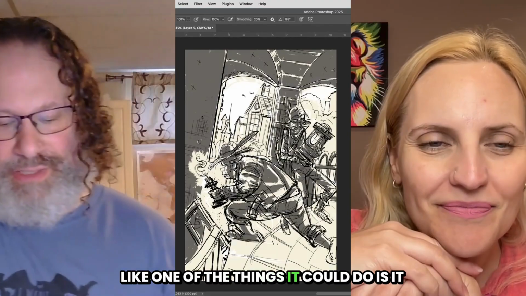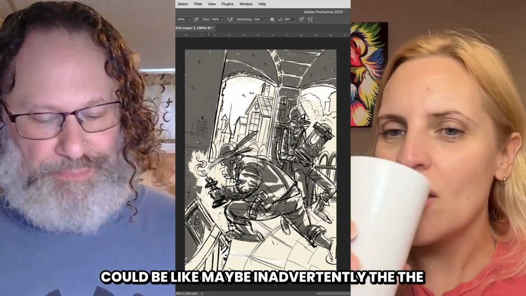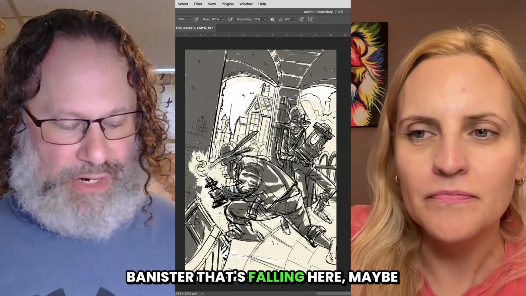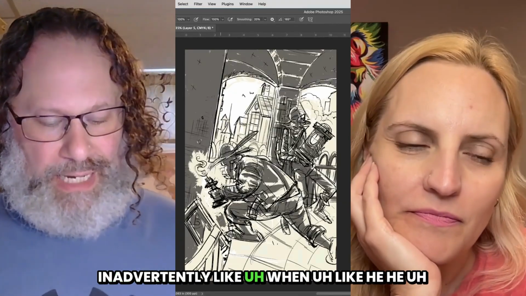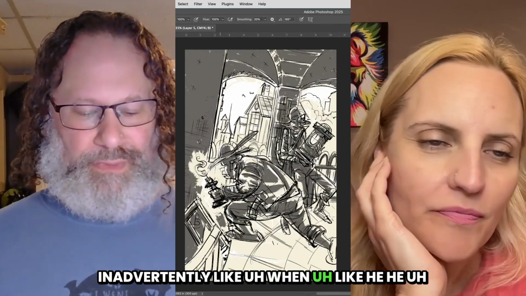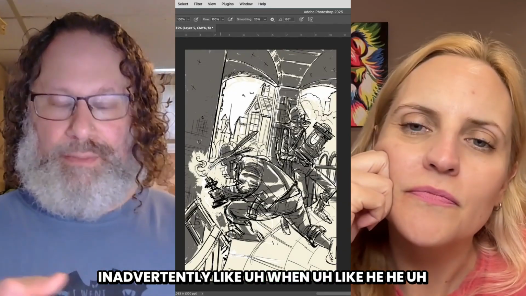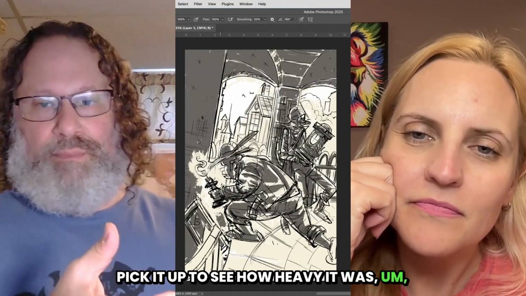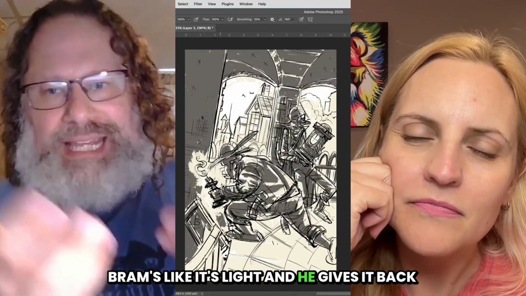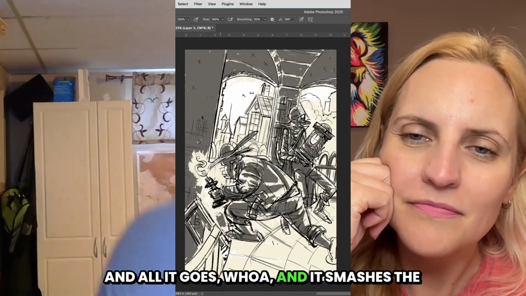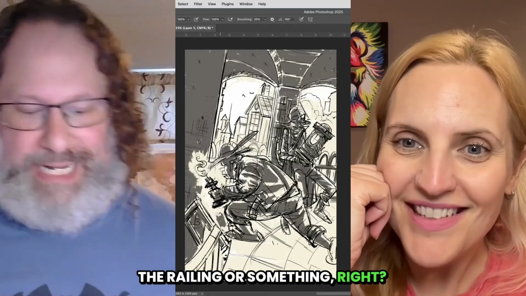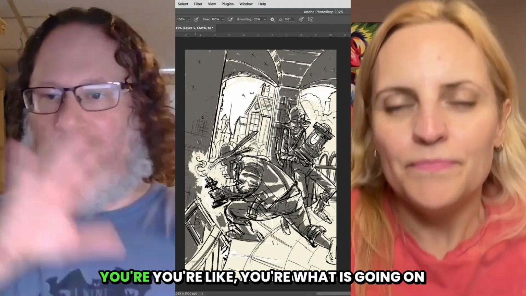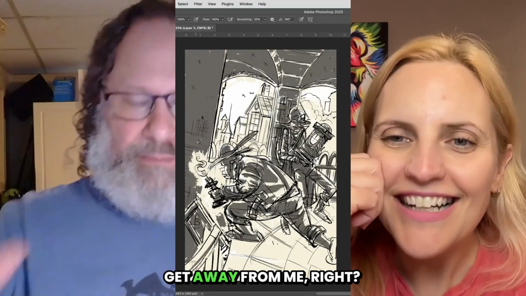One of the things it could do is, maybe inadvertently, the banister that's falling here, maybe when Ollie goes to have Bram pick it up to see how heavy it is. Bram's like, "It's light," and he gives it back to Ollie, and Ollie goes, "Whoa," and it smashes the railing or something, right? And you can have Bram going, "What is going on with you? Get away from me," right?